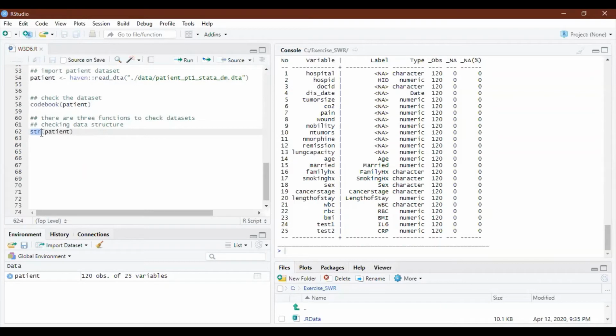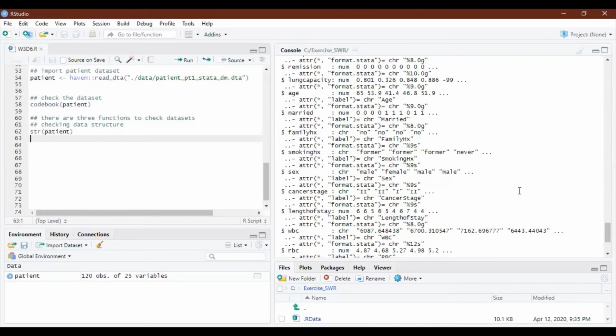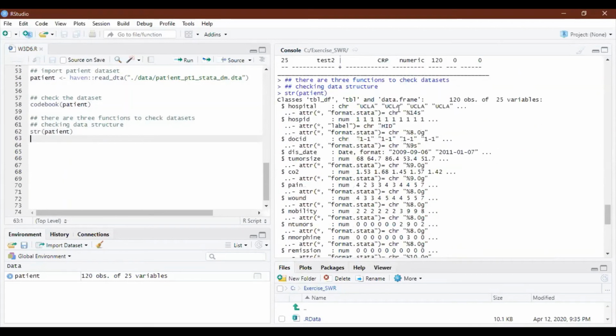So str is the abbreviation of structure, and then you put the data set. And then it gives you a little bit different format. It gives you a lot of text and says here is the class of the data set, I mean the class of this object.